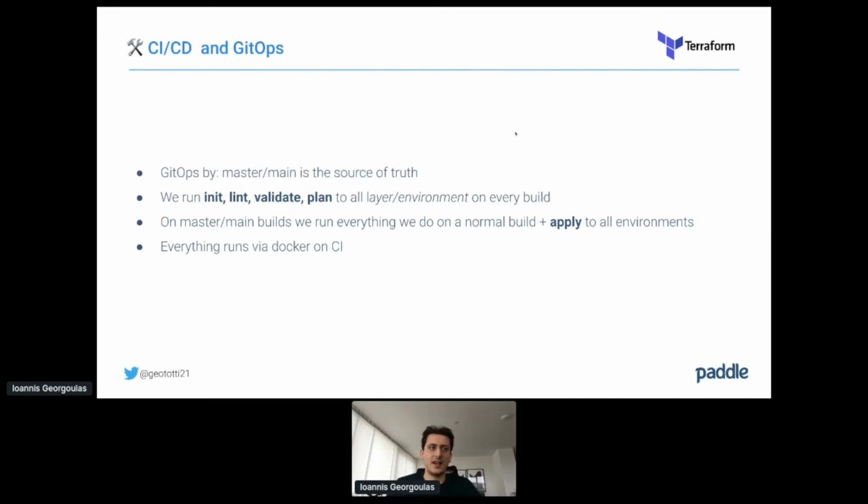And obviously, everything runs via Docker on CI, and you use versions for everything, like what's your Go version, what's your Terraform version, because we want to guarantee that there will be no surprises in how we manage infrastructure.